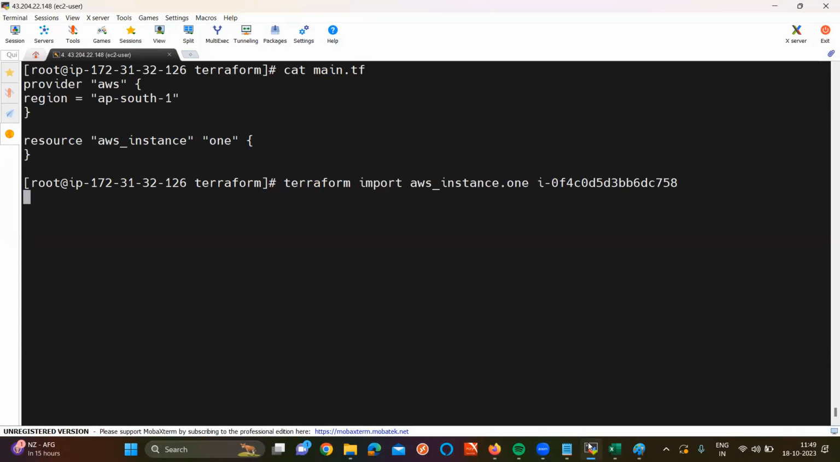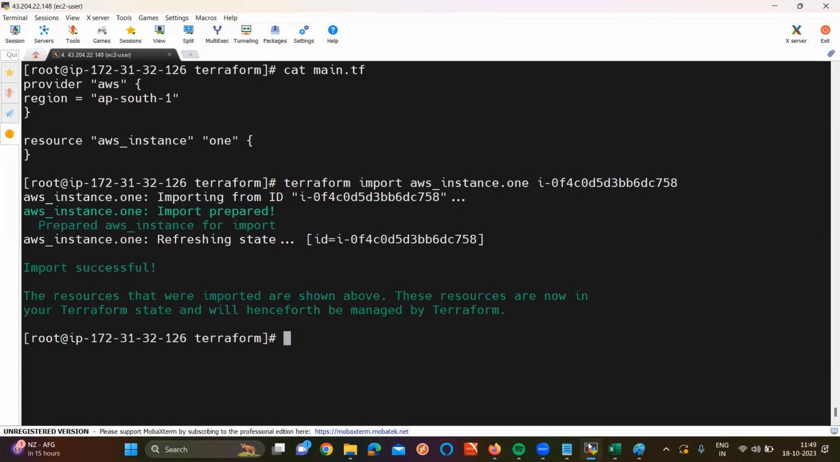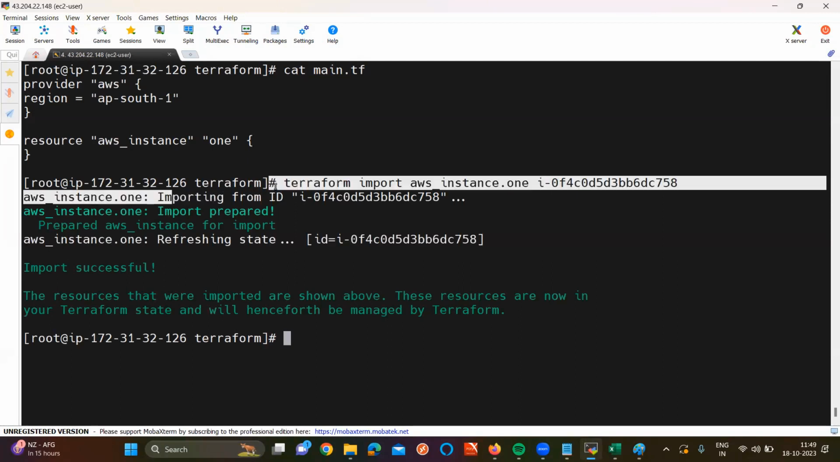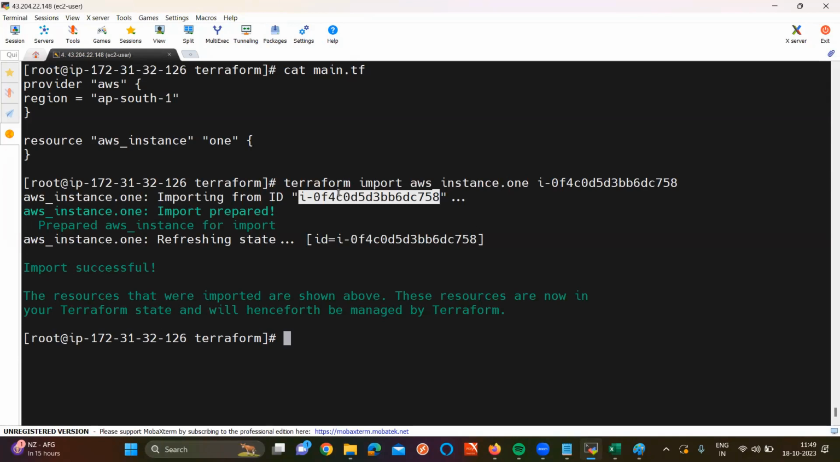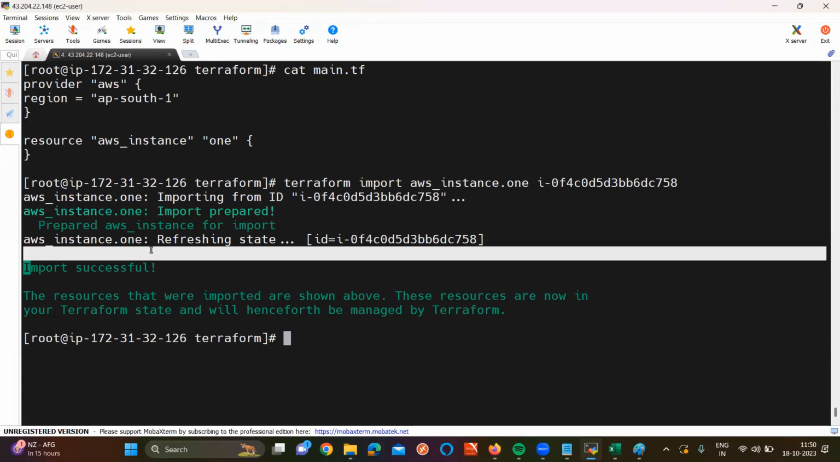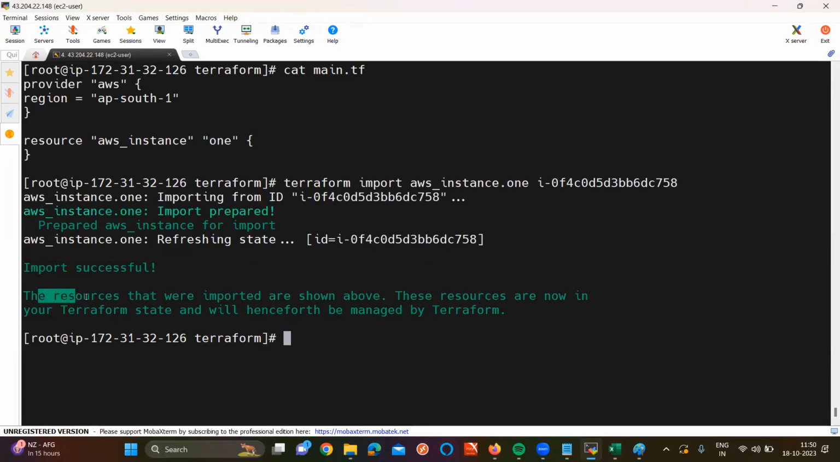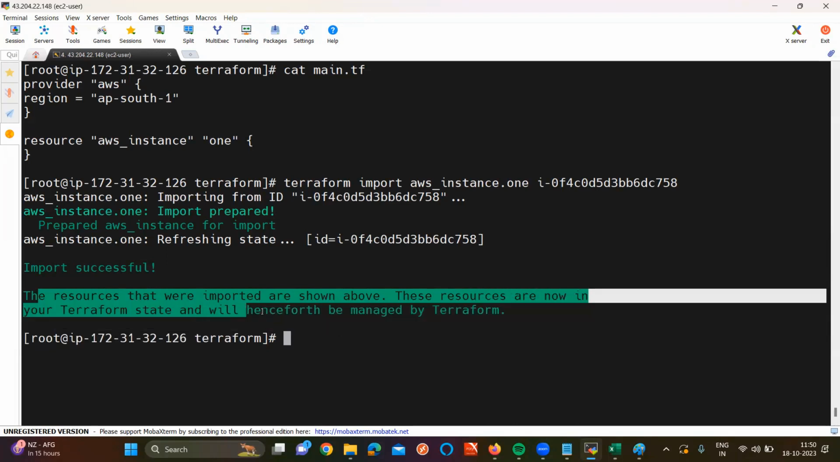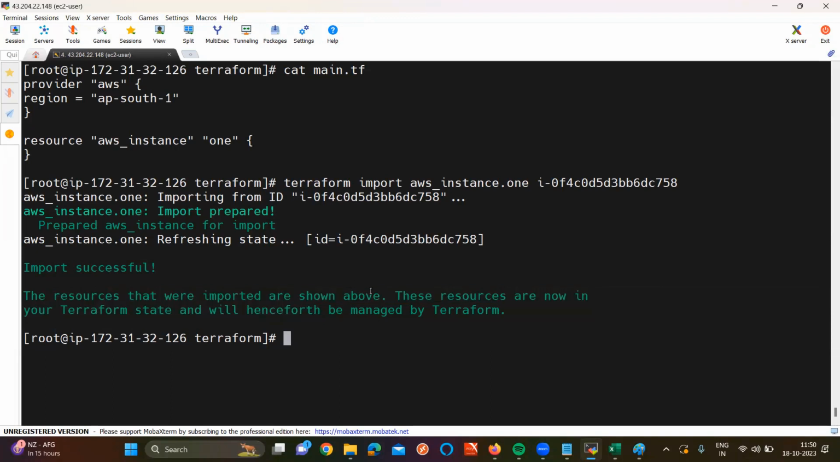Automatically, it will import the information to the state file now. It is telling that from this particular ID, I'm importing the configuration to which block: AWS instance with label name. Are you seeing "Import successful"? These resources that were imported, shown above, are now in your Terraform state and henceforth managed by Terraform. That means when I give this command, first of all, this configuration is imported to the state file, and now this configuration is going to be managed by Terraform only.